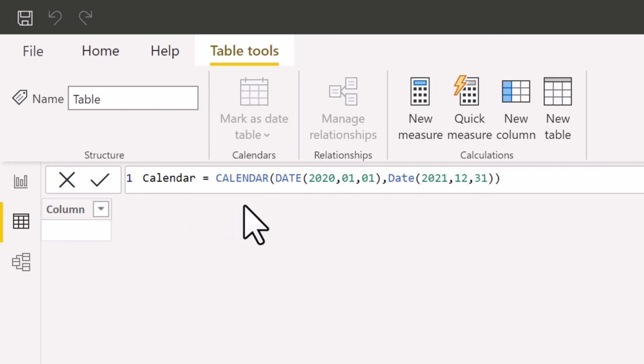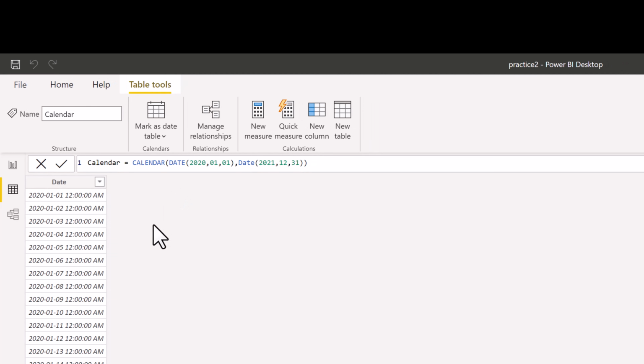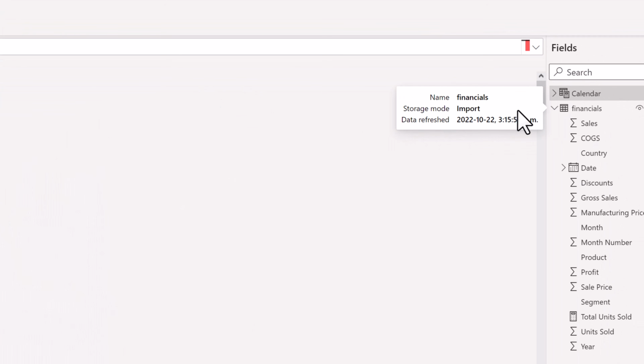So this is going to generate a calendar table of all dates between January 1st, 2020 and December 31st, 2021. And when you get this, again, hit the check mark when it's completed. If you hit the check mark, you can see now it generates this. And if I look over at my fields at the very end, it has Calendar right here and Dates.